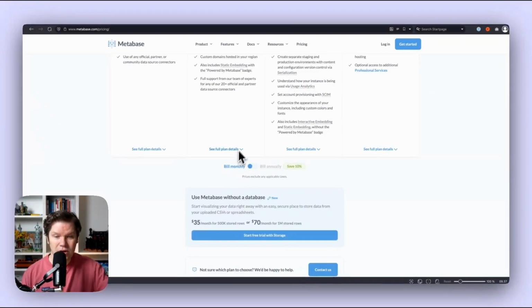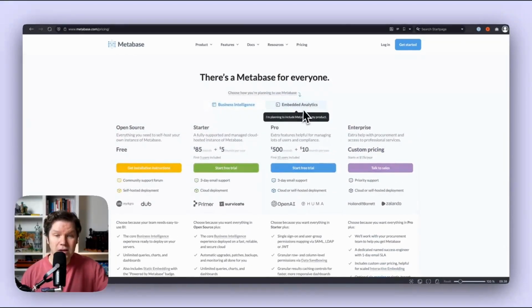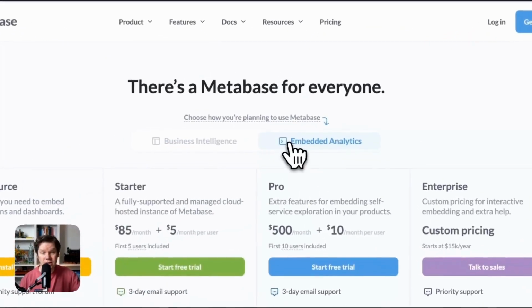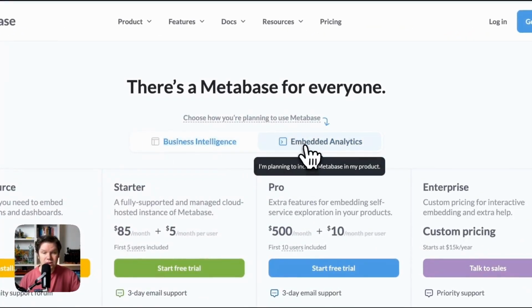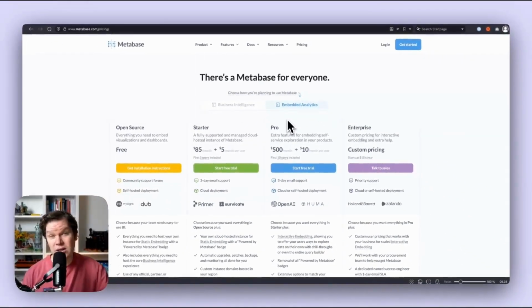They make a separation between the different kind of features that you get. They also make, interestingly, a separation between classic BI and embedded analytics, which is quite interesting. It looks like an important use case. So I will not cover embedded analytics in this series, but I might do this in the future.